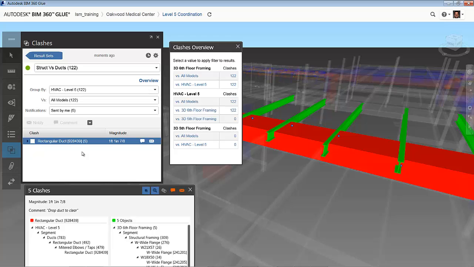So let's put ourselves in the shoes of Deb or Ben. They're sitting there in Glue working away. They see that there is a result set for clashes available. They select on that result set, and then they can say notifications, the ones received by me, and then they'll have just the ones that have been shared to them to manage.